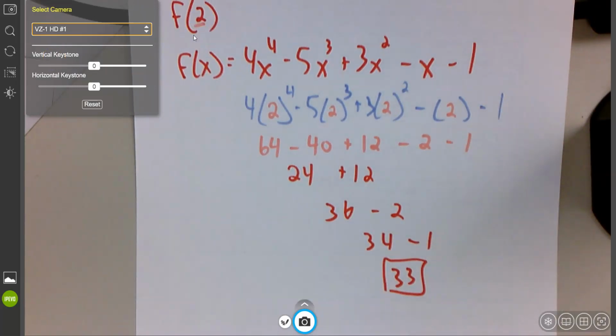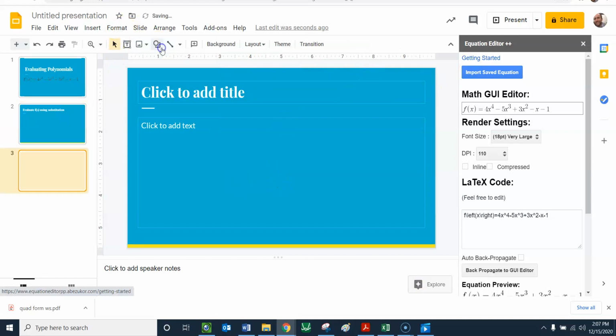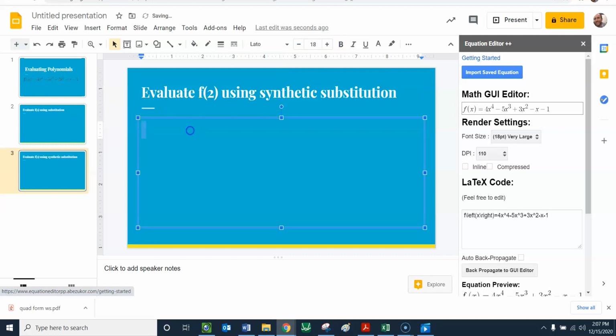You want to type all that in using Equation Editor. Make this look nice. This is not a neatness counts on this for sure. This isn't an effort-based thing. We're going to type all that in and show all that work for evaluating using substitution. Then I'll insert another slide, new slide, evaluate f of 2, whatever yours is, using synthetic substitution. You get the idea. And then I'm going to show all that work here.